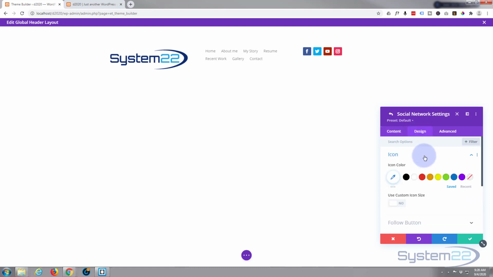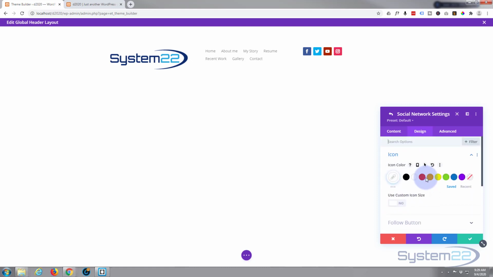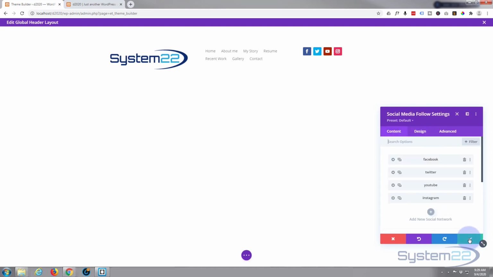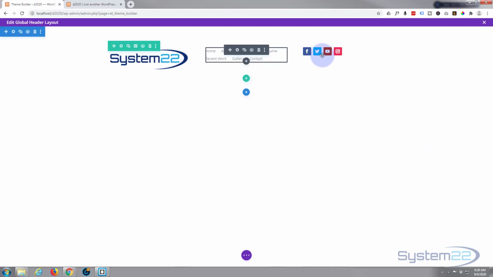Now you can go into the design options. You can customize your icons to be any color that you want. You can make them round, you can give them custom sizes, make them bigger or smaller, make them any color you want. But for me today, I'm going to leave them just like they are. So let's just save this, save that. Okay, it's all kind of squashed up here.